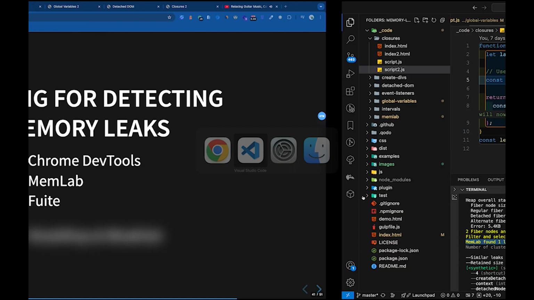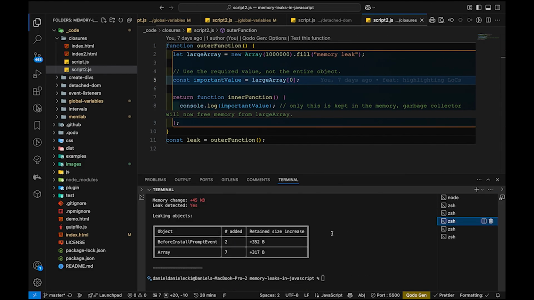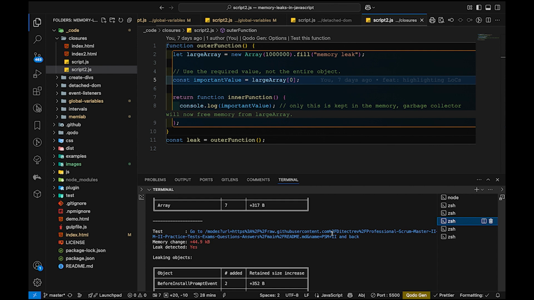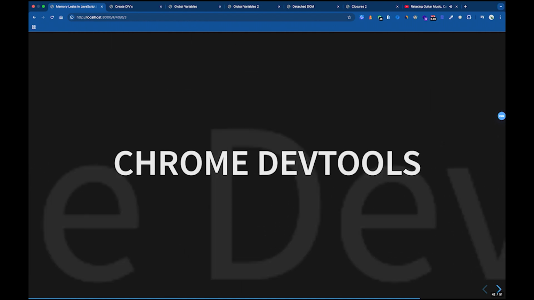Fuite, I don't know how to pronounce it. In French, it means leak. This is also an interesting one, but it runs a very long time. You can try to run it at home. I have 2 minutes to go. This one is actually very, very easy. You just need to have the URL. And you can read about alternatives for Map and Set, called WeakMap and WeakSet.